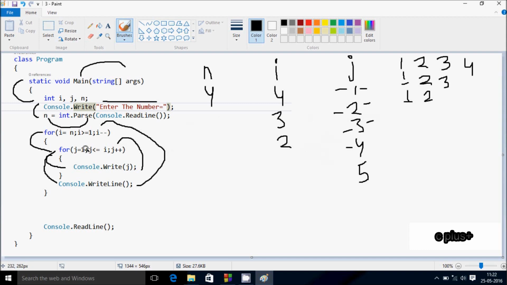So here check the condition, 3 less than equal to 2, condition is not true, so it does not go inside. Control comes to this point, Console.WriteLine method, so the cursor is brought to the new line. Hereafter it decreases the value of i. So i becomes 1 now. Check the condition, 1 equal to 1, condition is true. So j value starts from 1 again.